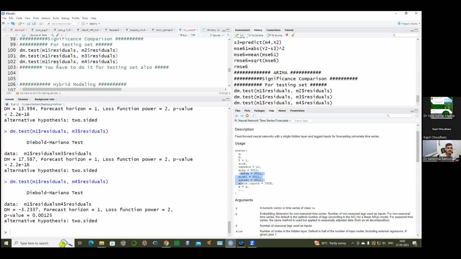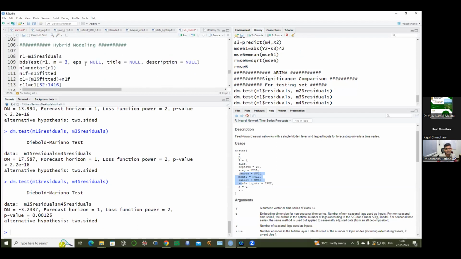You can clearly say that model 1 is sufficiently different with respect to model 3, and this has also given us a lesser error. So we can say that the neural network model has performed significantly superior with respect to the ARIMA model, right?